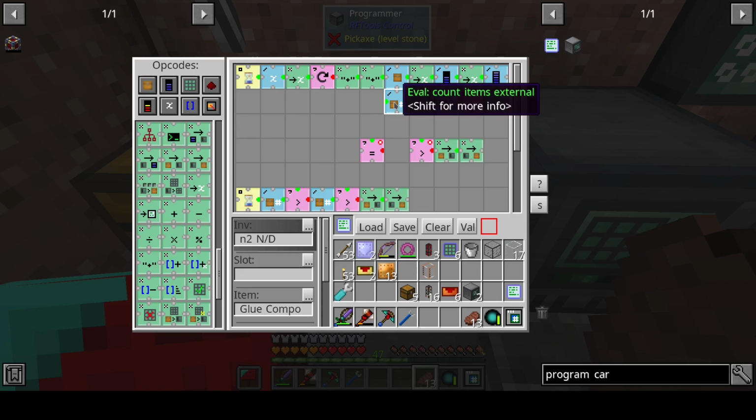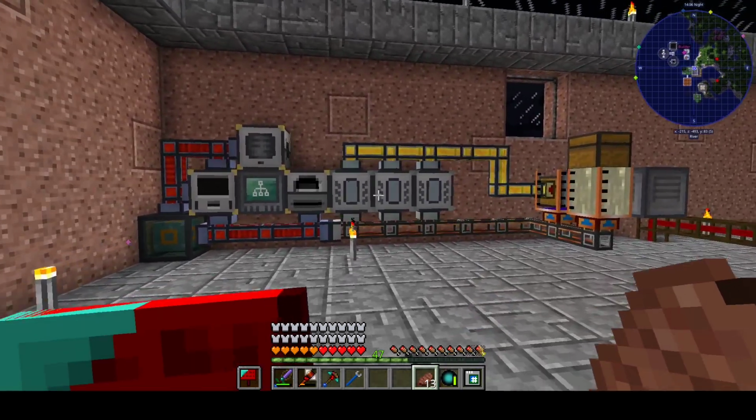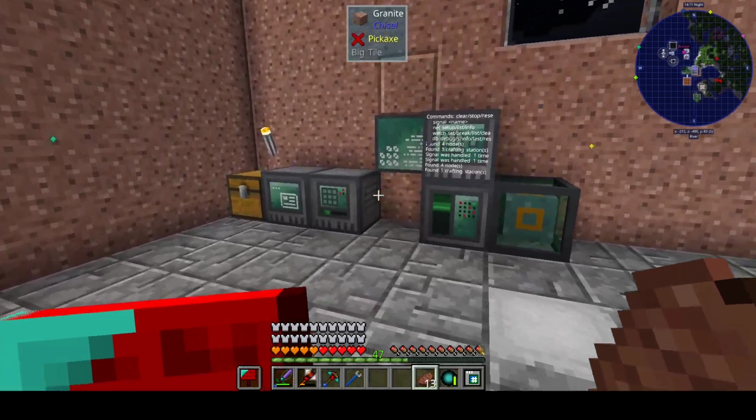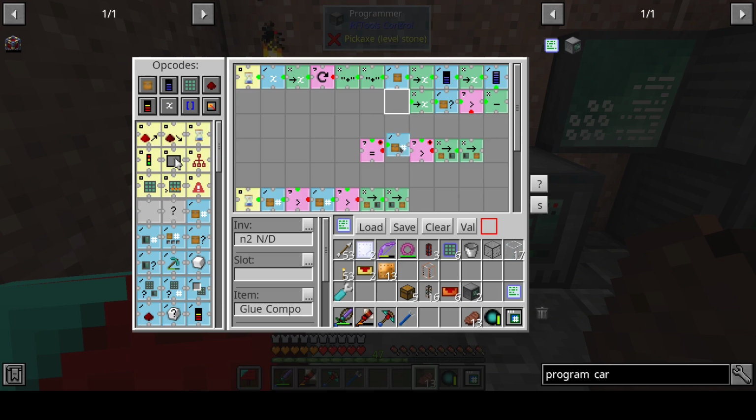Count items external. And 2. Yeah, we actually don't do that anymore. We have to do this fetch. This problem will have some problems. We will have to see about that.